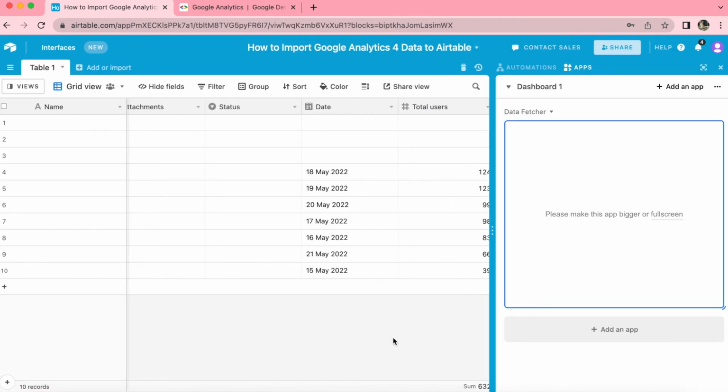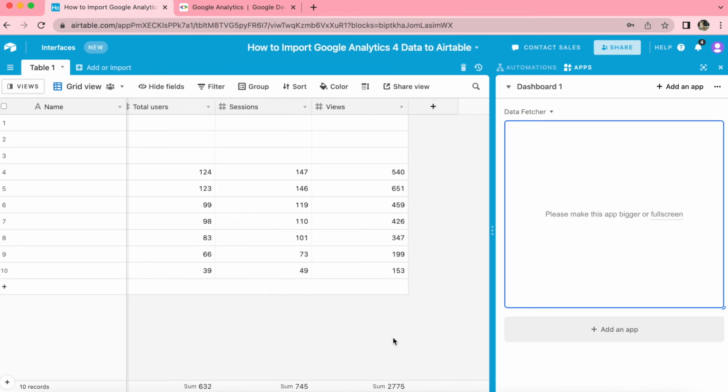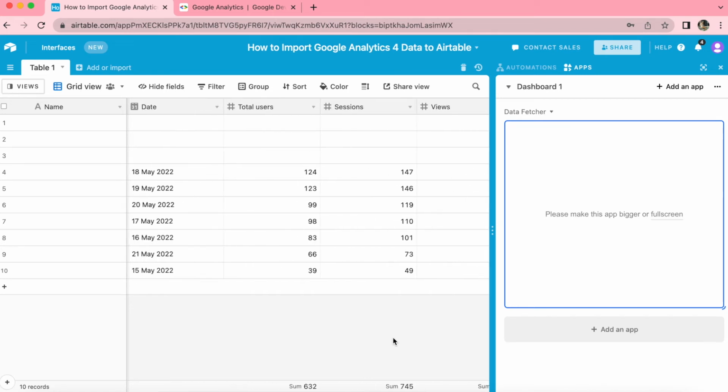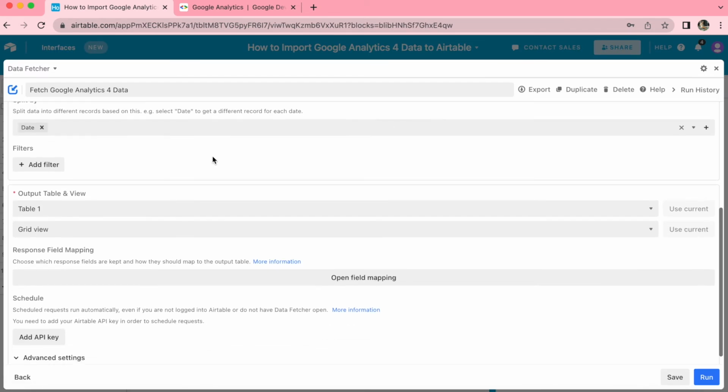Now this will load up, and as you can see, that data has been imported from Google Analytics 4 to Airtable via Data Fetcher. Nice and simple, but we can actually go one step further and make these records update automatically. So if you go over to the right hand side, you'll see the Data Fetcher app, and you can choose to make this full screen just by scrolling over the button and clicking this, and then we can scroll down to the schedule option.